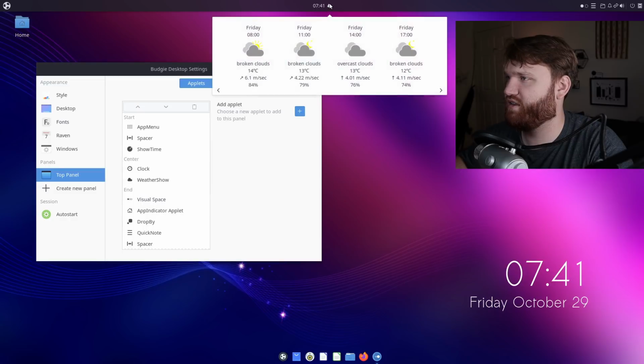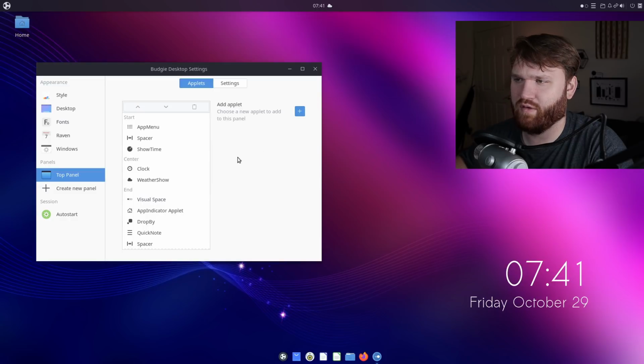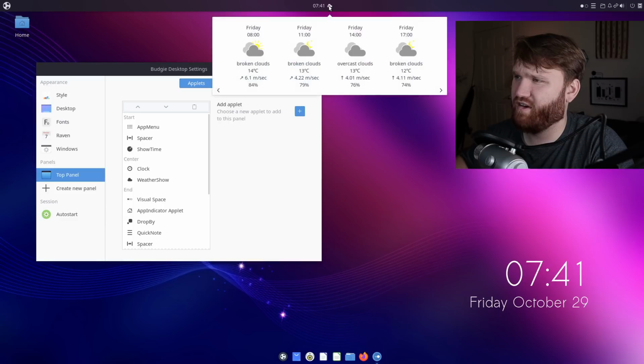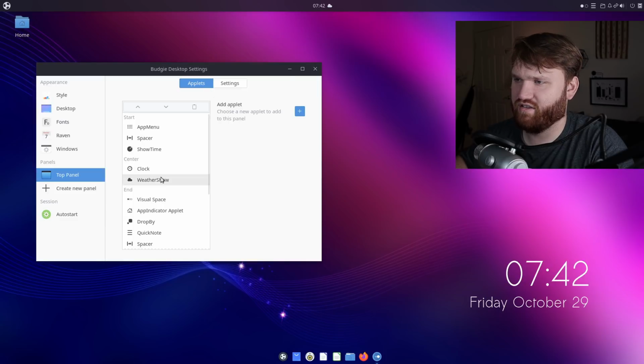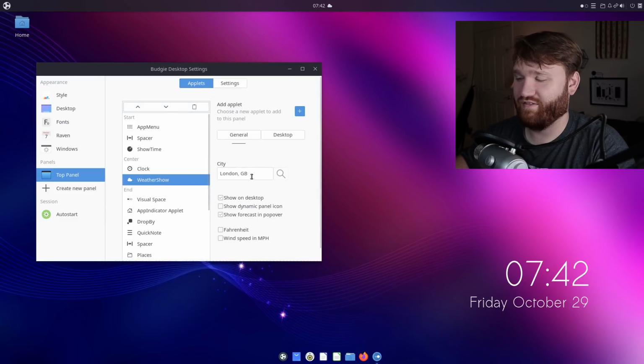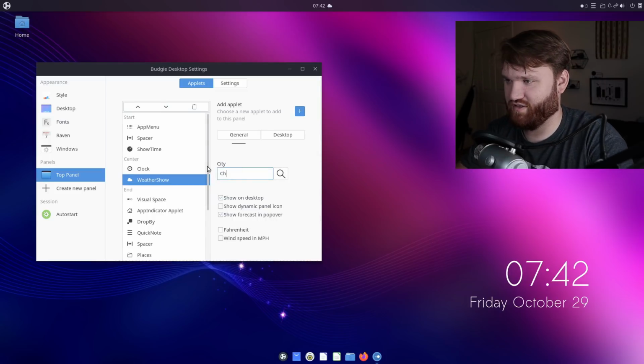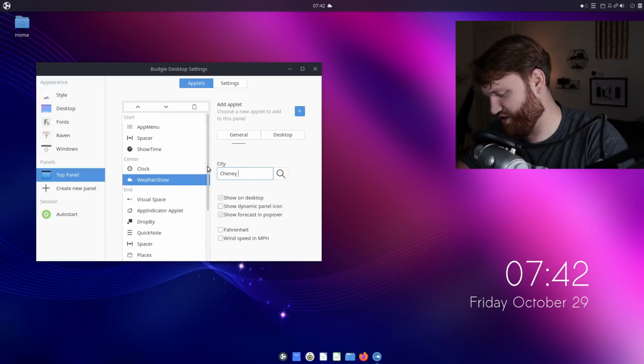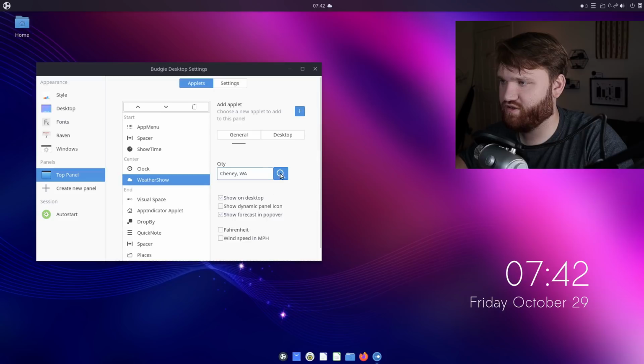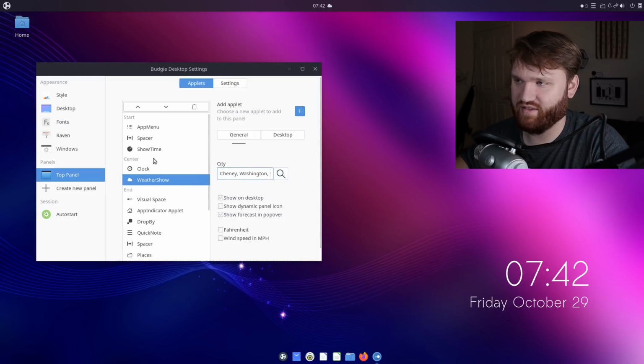So now if I go up here and click on it, it's going to give us our weather. Now this, I'm not sure how it's pulling my location. Is that fairly accurate? Yeah, that's fairly accurate. If I give this a click, oh, so apparently I have the same weather as London at the moment. So let's go ahead and shift that over to Cheney, Washington. Give that a search. Cheney, Washington. There we go. We should have the right thing selected.